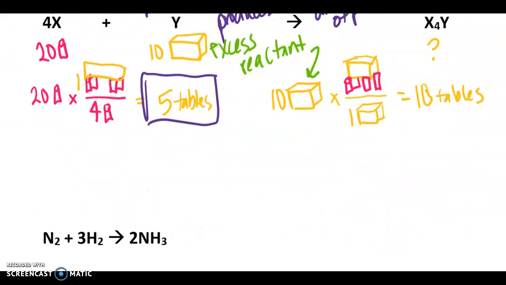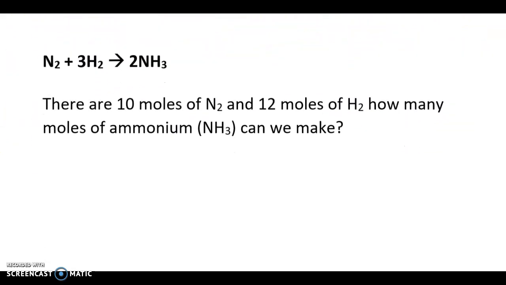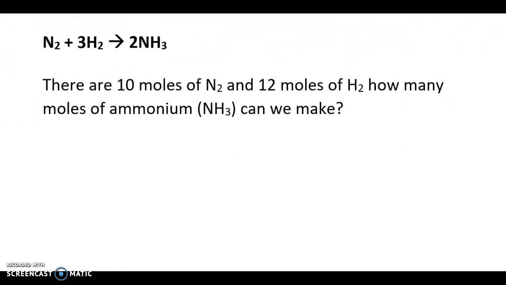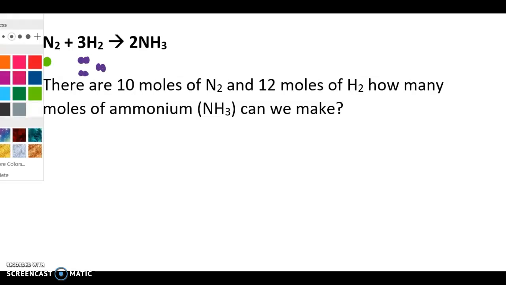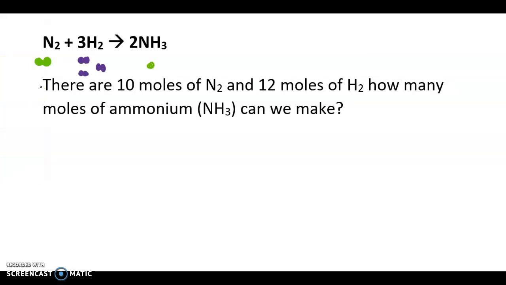All right, so let's scroll down and let's look at an actual chemical example. I'm going to show it pictures first, and then we're going to go on to the math so you can see this. So we have nitrogen, and so that's going to represent our nitrogen, our N2, and we have 3 hydrogens each time, and they are going to make 2 ammonia.